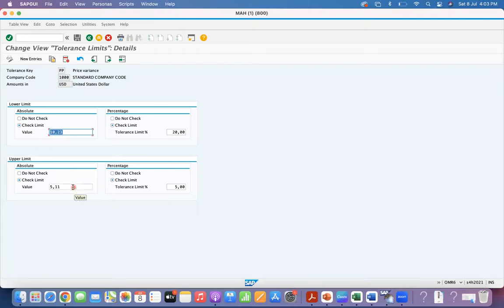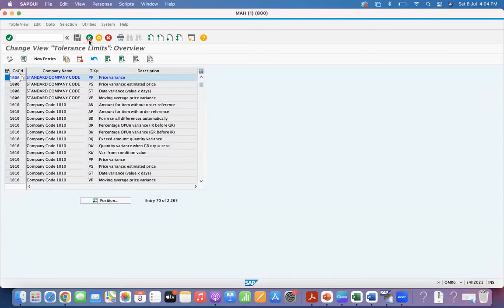If you keep both, then the system will give top priority to the one which comes first, which is the smallest amount. For example, here 5% comes to $10, but the system will hit at $5.11. If the amount is more than 5.11, it will give the warning or error, whatever you put. It will give the message that the invoice amount is more than the tolerance amount. This is where you do these kinds of settings.